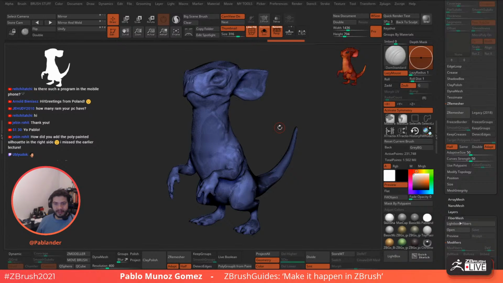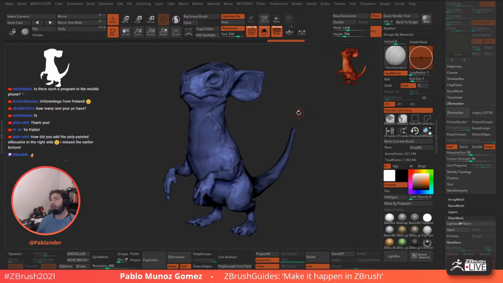Hey Arnold, greetings from Poland. Nice. Is there such a program on the mobile phone like this? No. There's something, Nomad Sculpt or Nomad something. I've seen some ZBrush artists using it, and it's pretty cool.